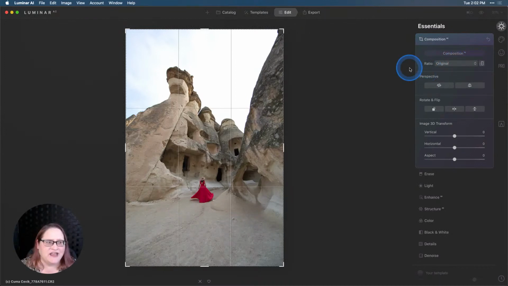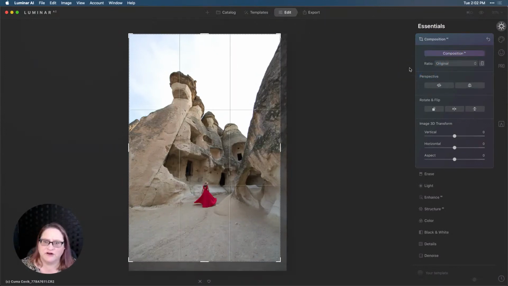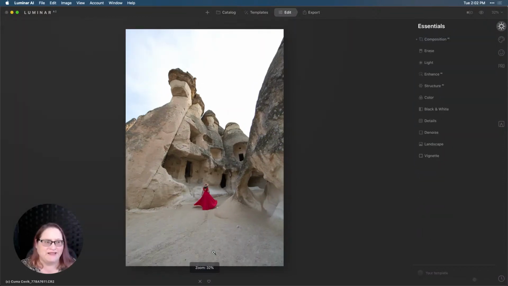I'm going to click that Composition AI button and see what it suggests for a crop. I can tell that it's taking off a little bit here on that right side and on the bottom. That's kind of blank area anyway. It's not adding anything to our subject. I think that's a good crop. I'll hit return on my keyboard to commit that.